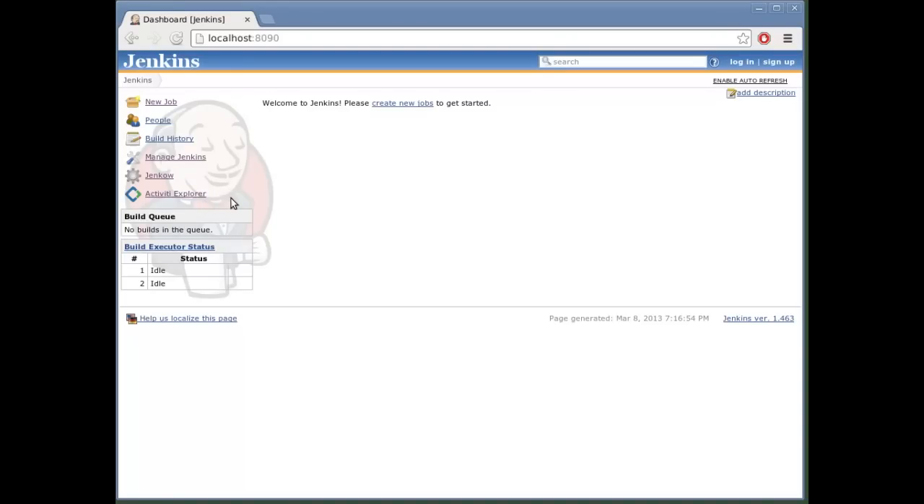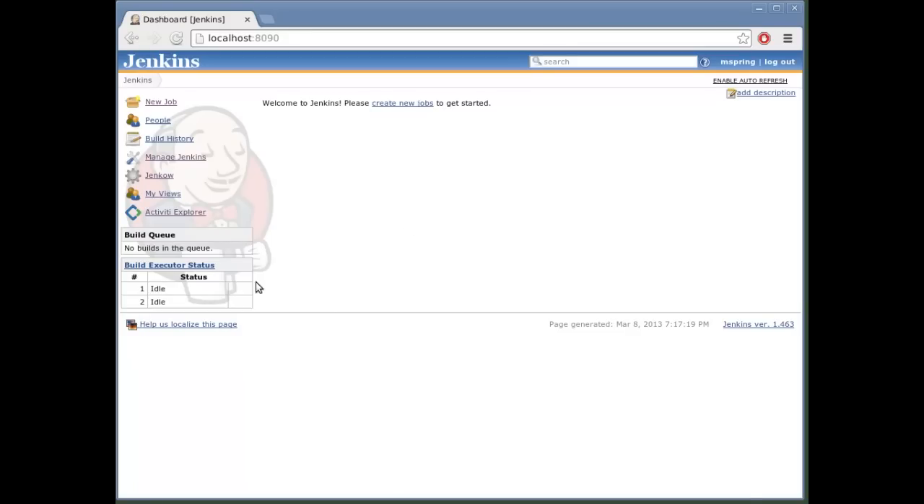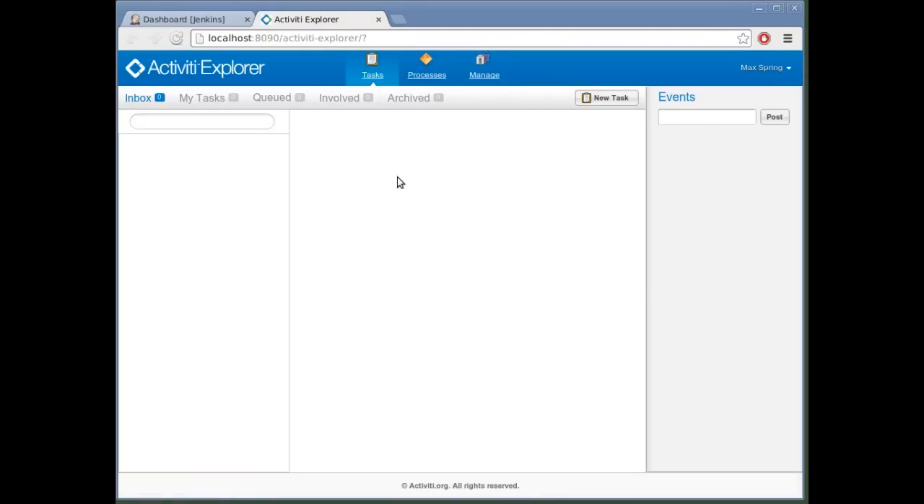In order to use Activiti Explorer, it's helpful to be logged in as somebody. So I'm logging in again, and let's take a look into the Activiti Explorer in a new tab. So this is here the regular Activiti Explorer user interface, and so far we don't have any processes accessible.